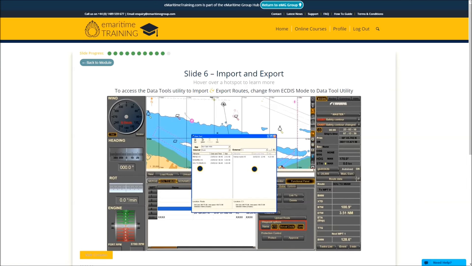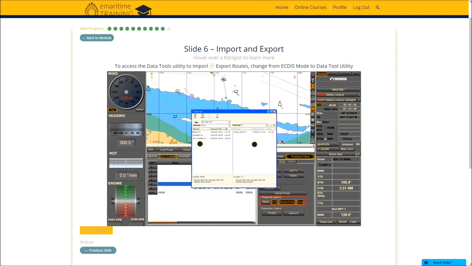Slide 6, import and export. To access the Data Tools utility to import and export routes, change from ECDIS mode to Data Tool utility. Internal drive, external drive.